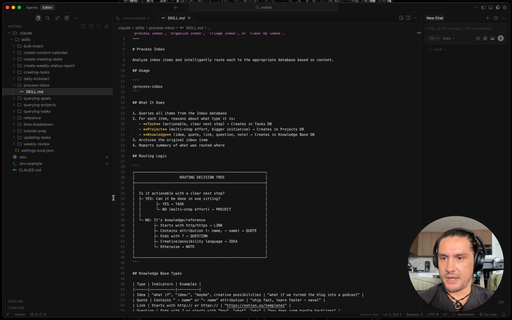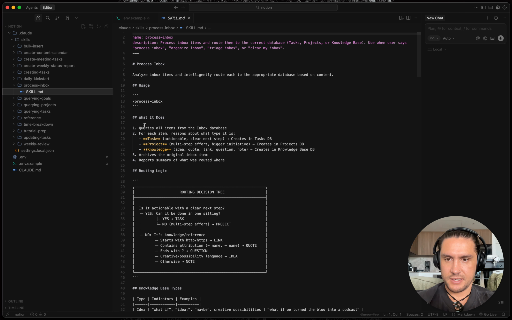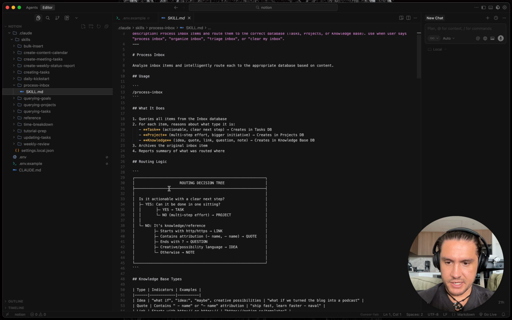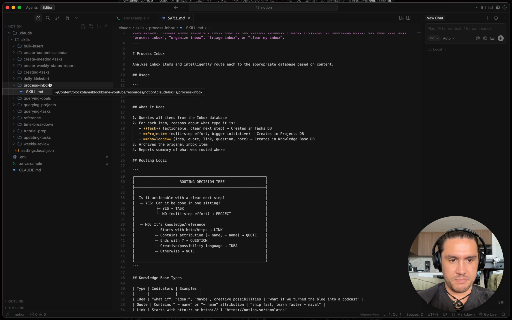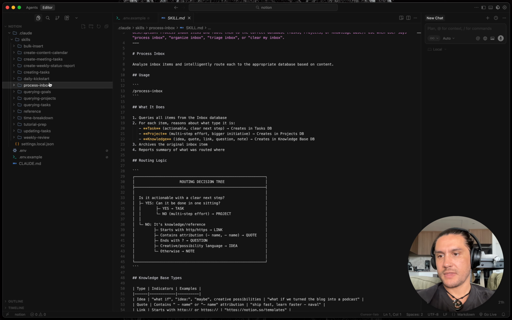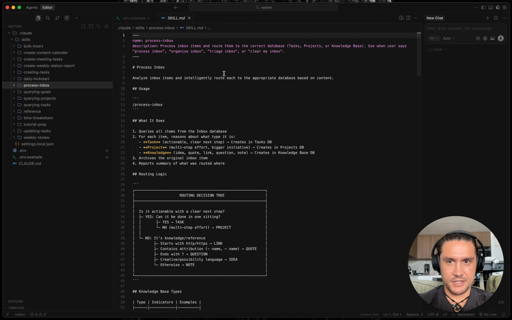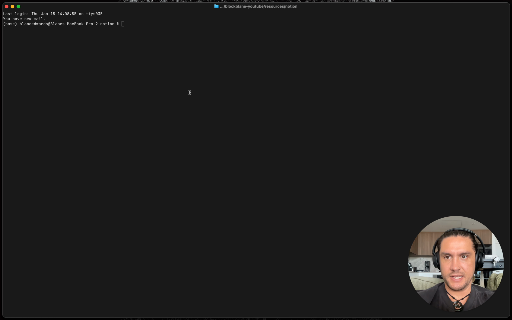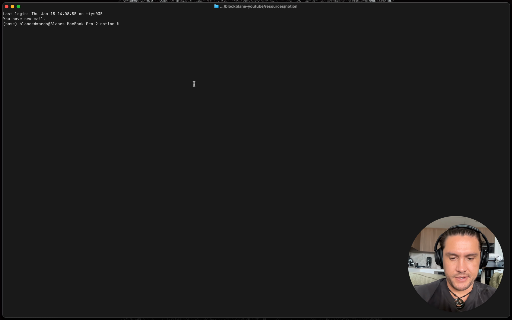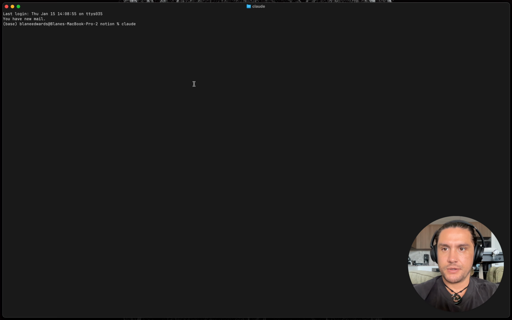We're going to go to our IDE real quick. This is a skill that I created. As mentioned, we went through this workflow already about what it does and the routing logic. So Claude Code helped me create this. So yeah, that's ready to go. I think we can go and test it now. So cd into the project where your skills are scoped to. Start up Claude.